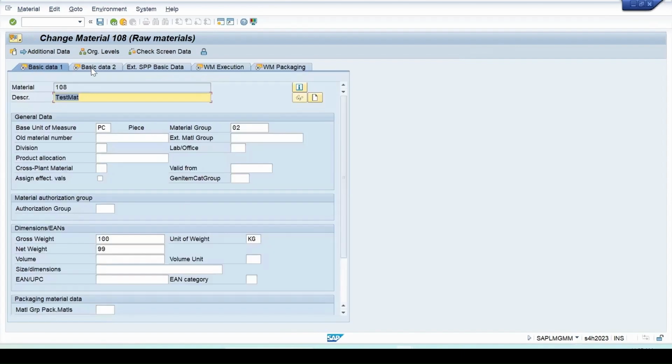basic data 1 and basic data 2 come at the client level, I told you. So whatever information is maintained here is applicable for all the plants. If there are 10 plants, then whatever information I am maintaining here at the client level will be applicable for all the 10 plants. What will be my material number? What will be my material description? What will be the unit to be used? Because that information I am maintaining here.